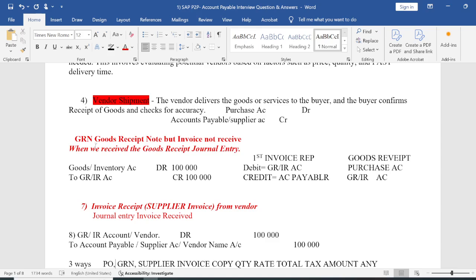The inventory or store department will receive the goods. After receiving the goods, they will pass the journal entry, which you can see here. We have a separate video for the journal entry. After this theory part, we will come to the journal entry part.